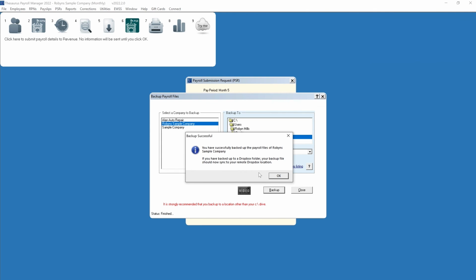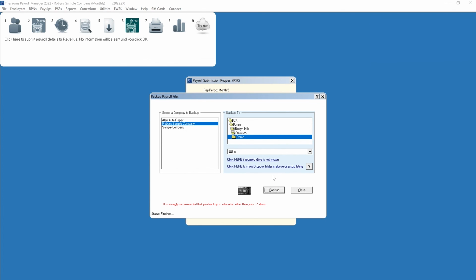A confirmation message will now appear to confirm that your backup has been successful. Click OK followed by Close to exit.